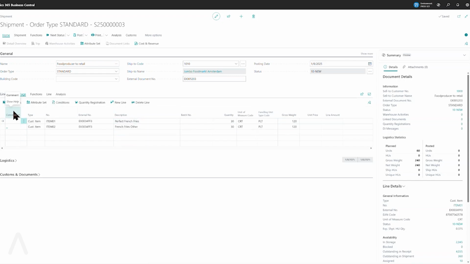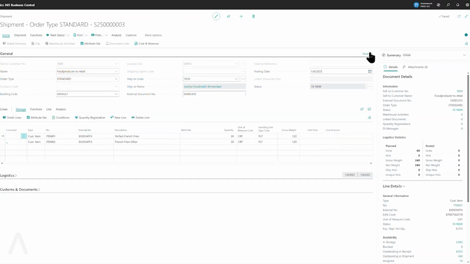Just like in the receipts, I've got the header, which gives me the header information. For example, I'm shipping this from the building code default. This is my PO number from my customer, and I can have a bit more information. Shipping agent code is the trucker that will be coming in and picking up the goods. So it could be DHL, it could be an internal pickup from the customer, or it could be whatever carriers that you have.